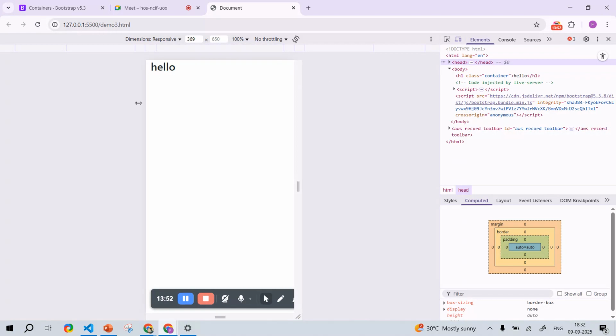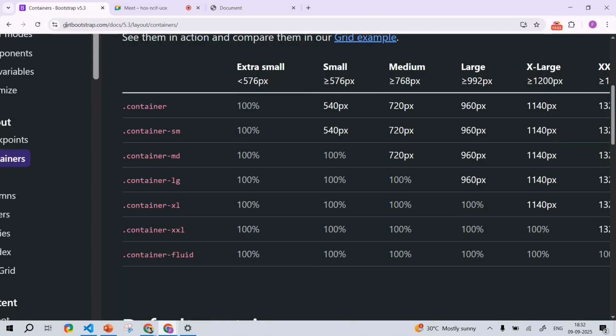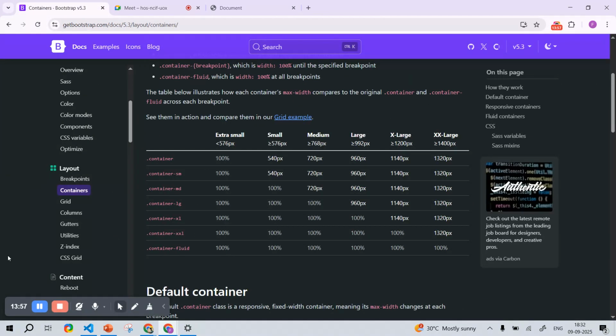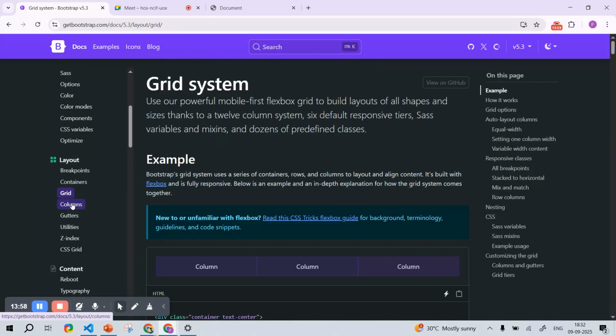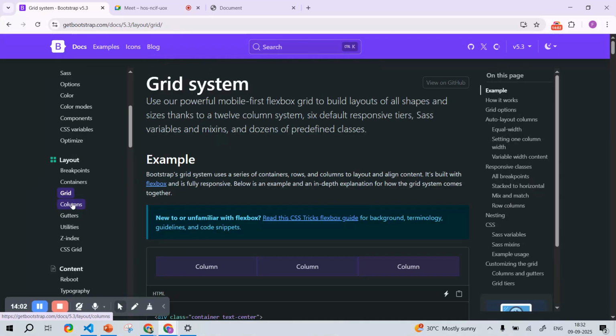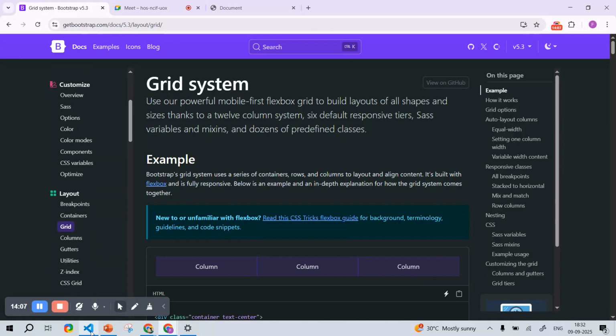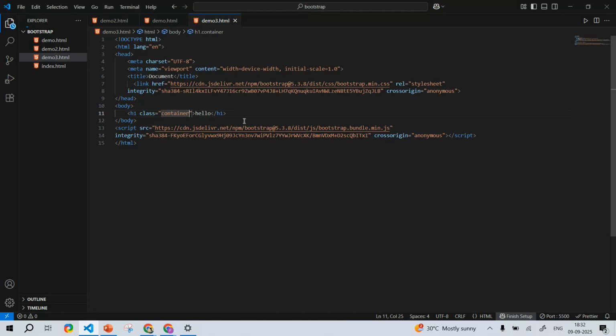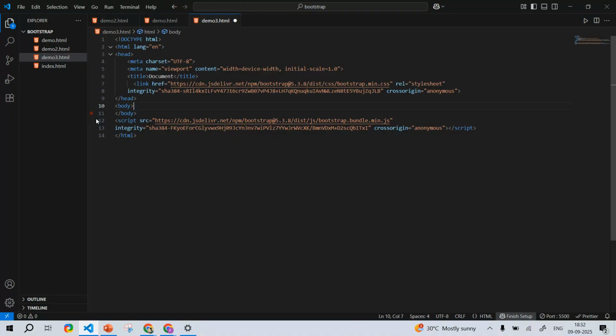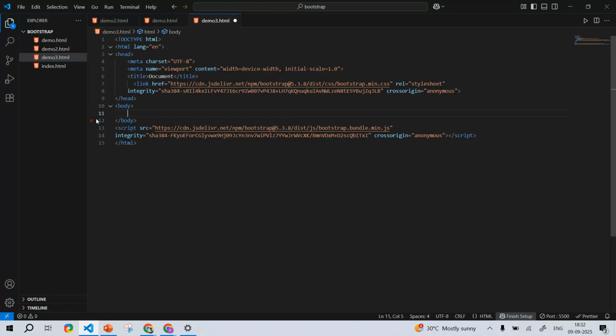Is that clear? Now we are going to talk about the grid system. It's a very very important concept. See, whenever you use the grid system, how to write first I will tell you. First, you need to create a div. After that, inside the div, create a class is equal to container.